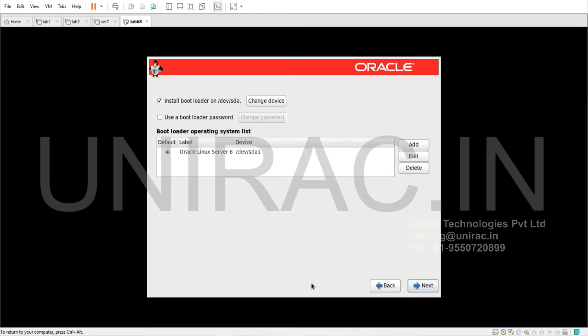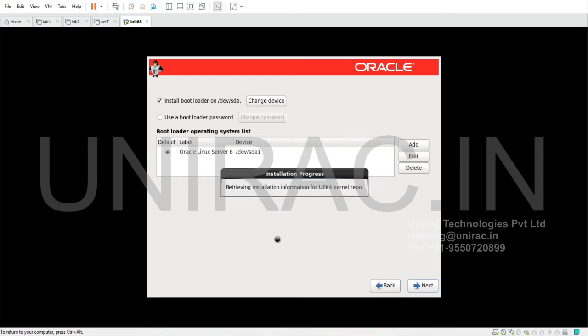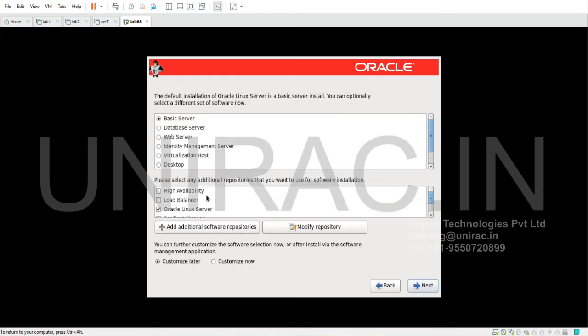Bootloader, nothing to do on this bootloader. Go to next. So you're going to set up a database server, or in case you have any other web server to set up, you can choose it on your own. And it's a Linux server. I want to customize still. Click next.